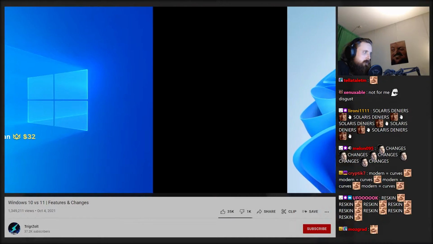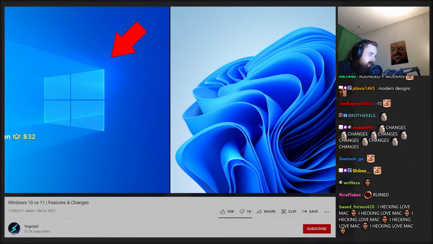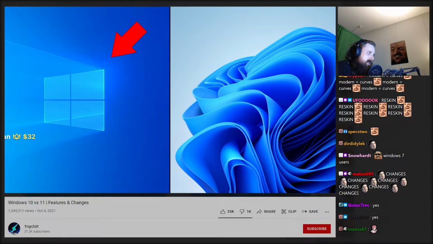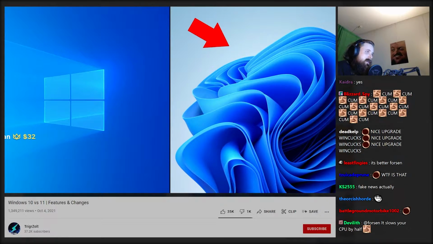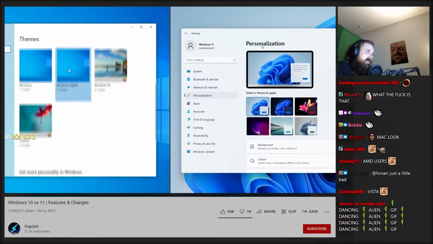Yeah, as with every modern version of Windows, there's a new wallpaper. Previously, there was the old Hero wallpaper, which was Vista bad, I'm assuming, and now the background is much like a blue bloom, if that makes any sense. Microsoft also introduced new themes.